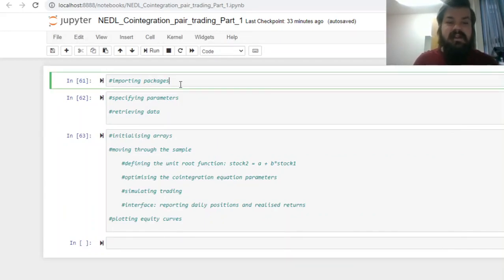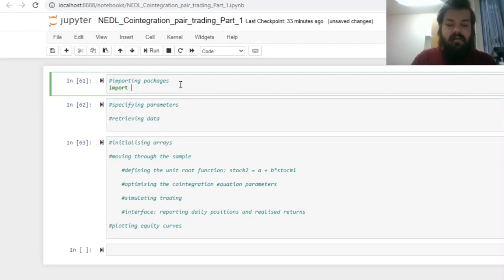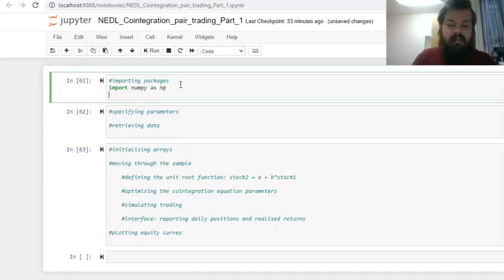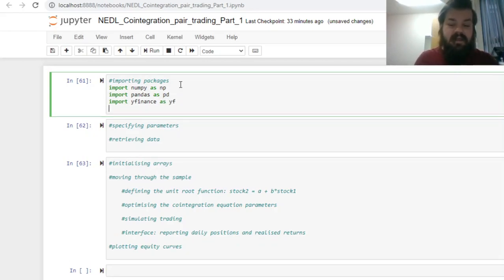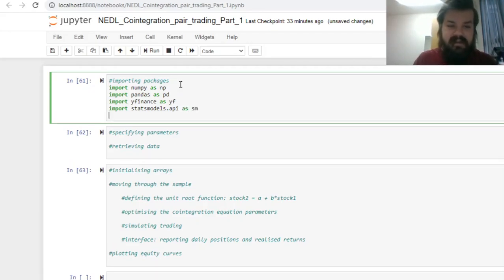So first of all, let's import the packages we'll need for our trading bot, and obviously we cannot do without our standard NumPy and pandas for arrays and data frames respectively. Then we need the Yahoo Finance itself, yfinance, and let's import it as yf for brevity. Then we also need the statsmodels API package for a linear regression model to get our cointegration, our unit root regression down the line, and we'll import it as sm for brevity as well.